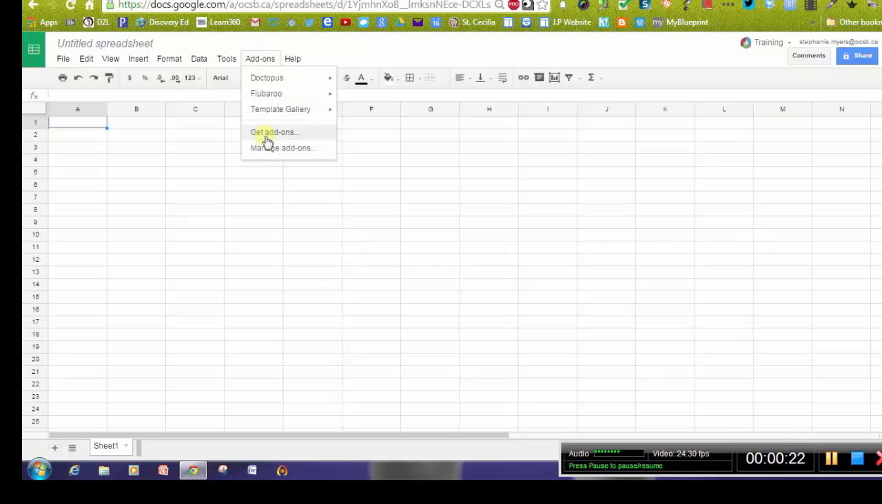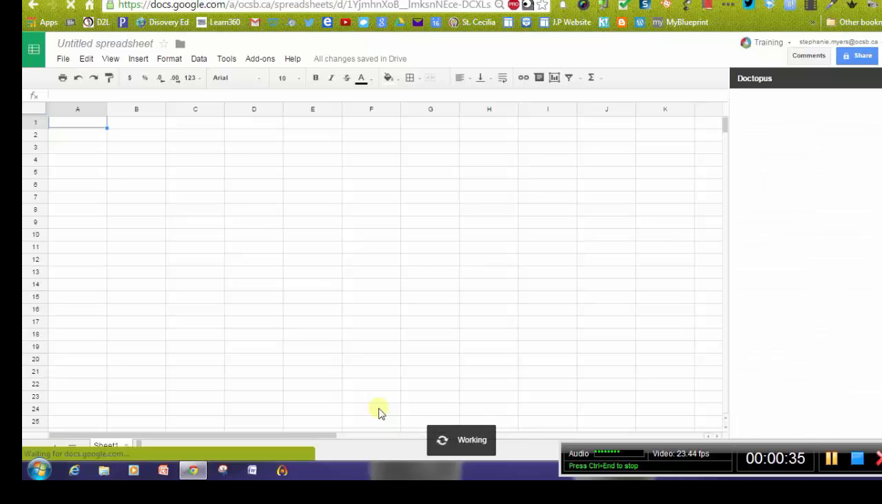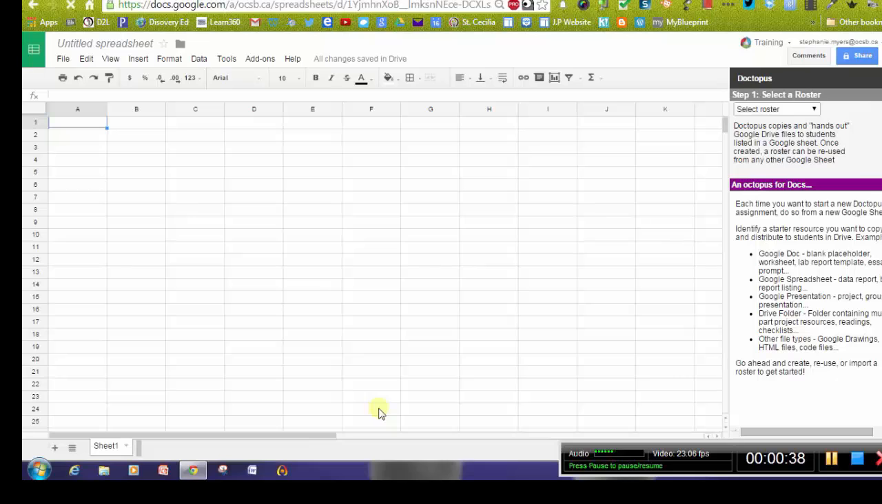Once you've authorized it, and you will only need to do this once, it will appear up here. To start Doctopus, you need to launch it. You should see a working icon down here. Once Doctopus is launched, it will appear on the right-hand side of your screen.